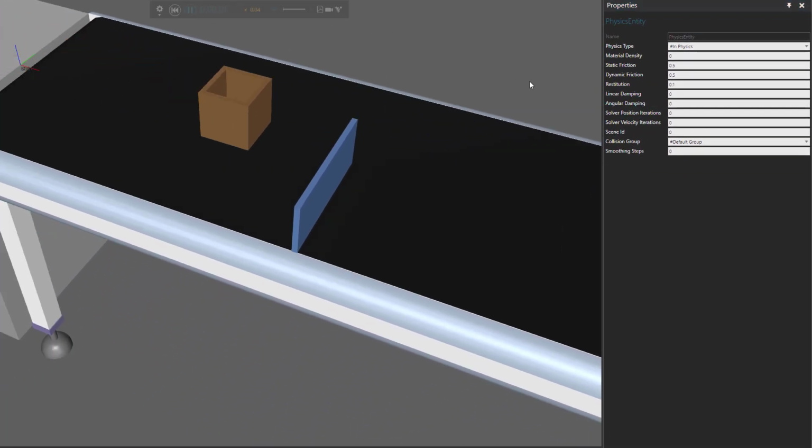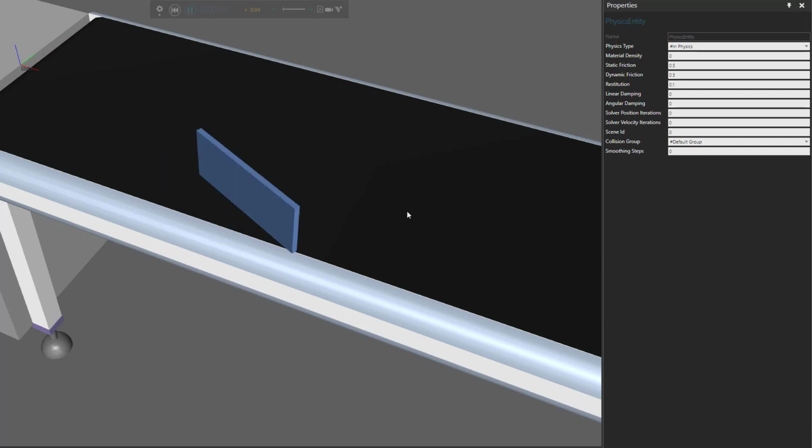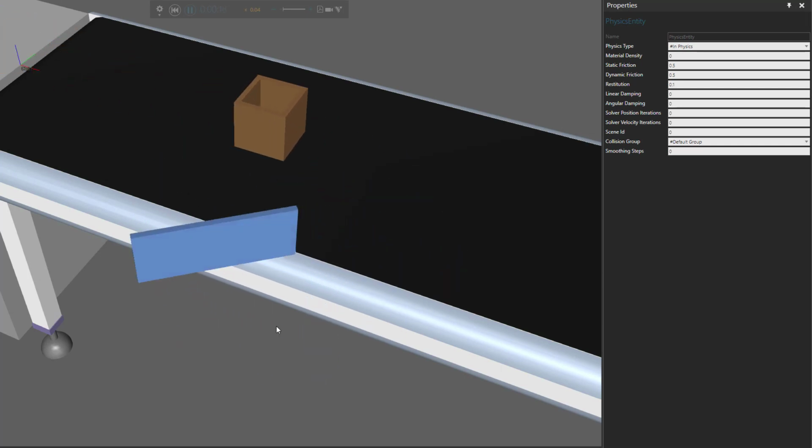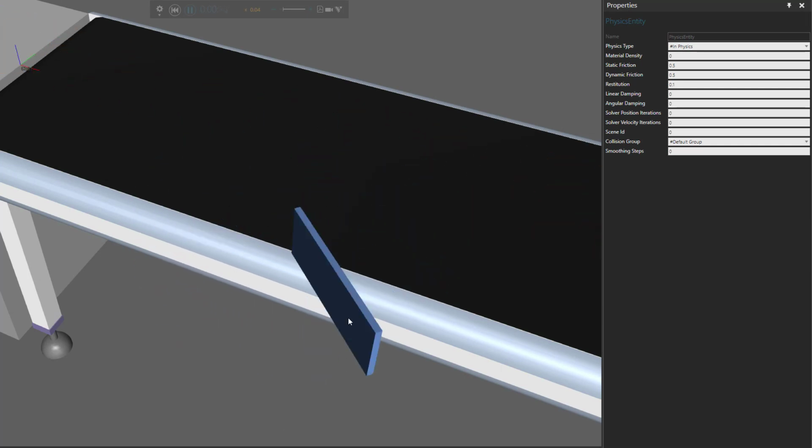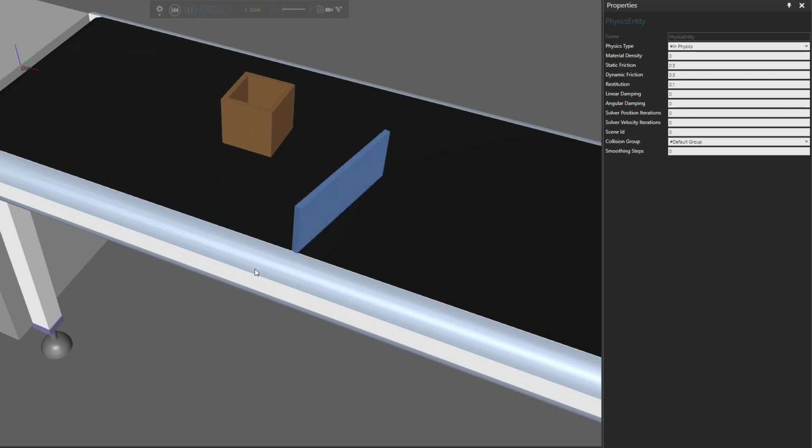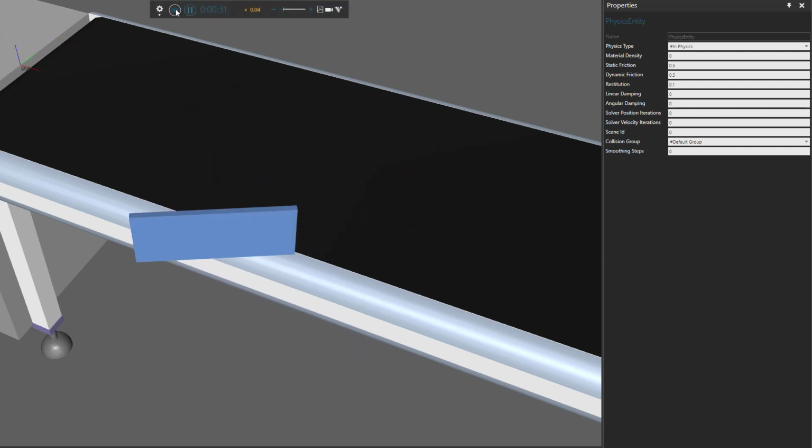Run the simulation. And yep, wow. So now the box collided with our swing arm here, and now it's just going to keep on swinging because we're not really using any damping or force to slow it down. And yep, let's now reset.